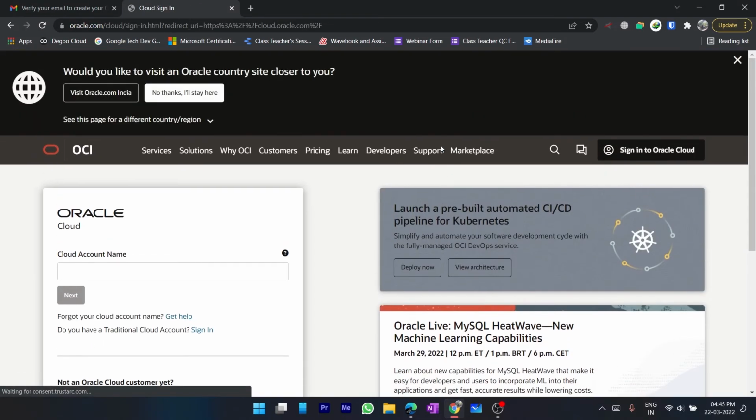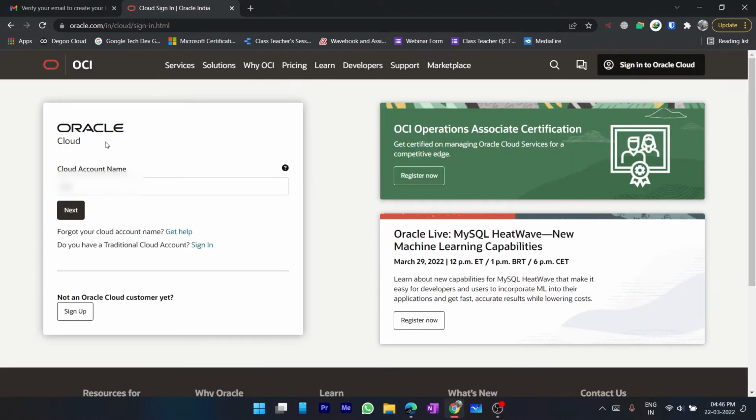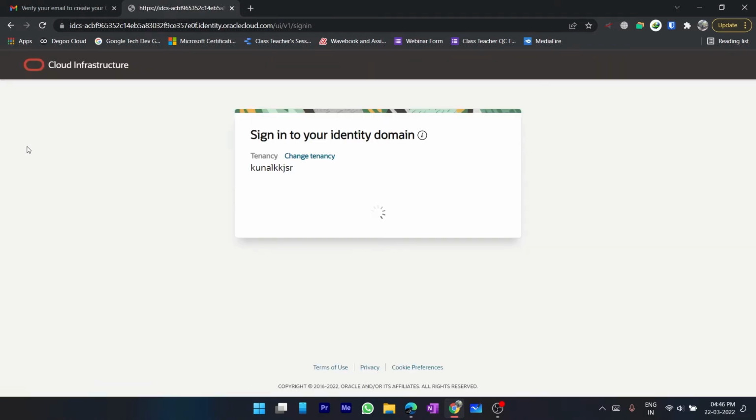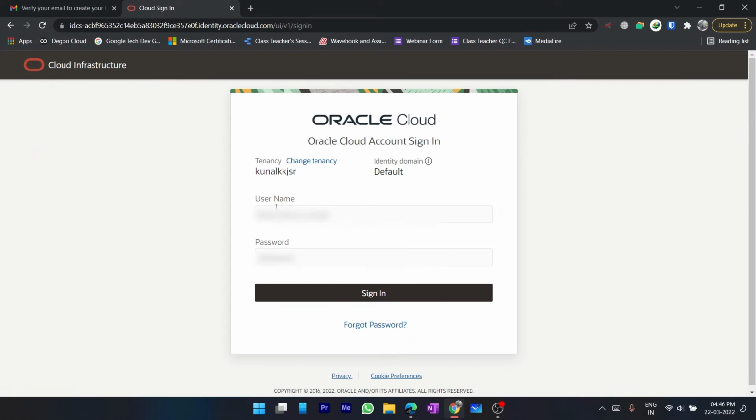So here we are on the Oracle's page and everything has been set up for us. So since I am located in India, I am using Oracle India over here. You can use your Oracle website which is closest to your region. So now we need to sign into Oracle Cloud. Here you have to enter your cloud account name and then click on next. Now this will ask for your username or email and password. So I'm using my email over here and the password.